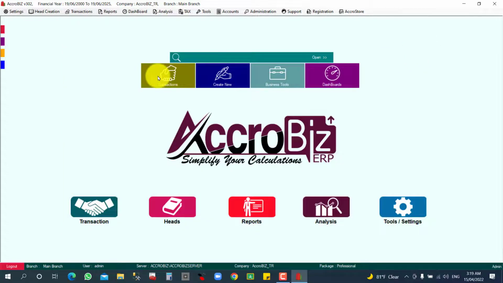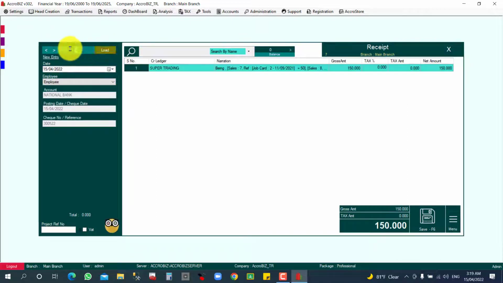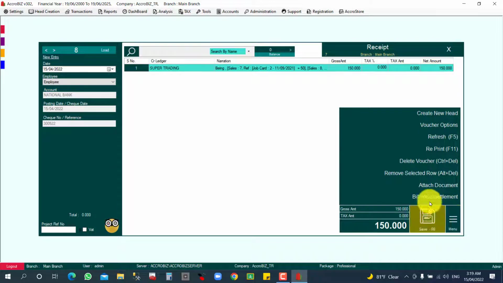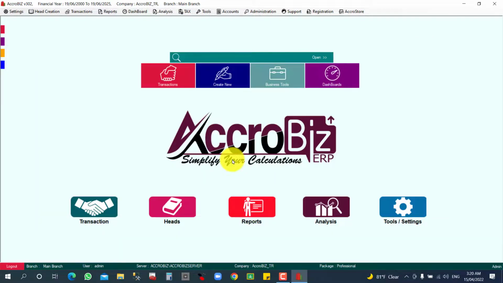Now we can go and check for the receipt again. So this voucher is 8. You know there is no settlements. If there is no settlement, easily you can delete. Delete voucher. Yes. Thank you.